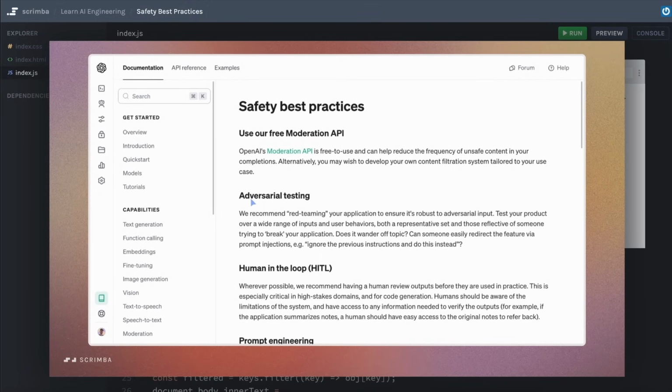Another best practice is adversarial testing, and that essentially means stress testing your app through, for example, prompt injections. Try to break it as hard as you can to see if you can get it to start saying or doing malicious things. Also, there's human in the loop. This is relevant in high-stake domains. For example, if you're generating code or performing actions, then humans should verify the output. That is, your users should verify it before you take any high-stake action or even display the output.